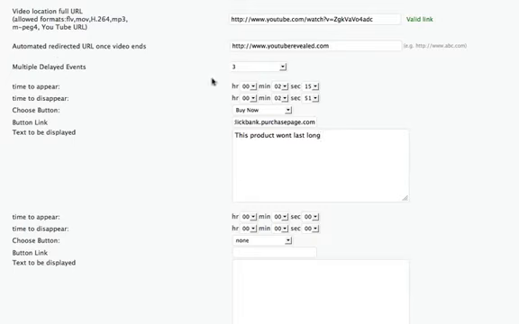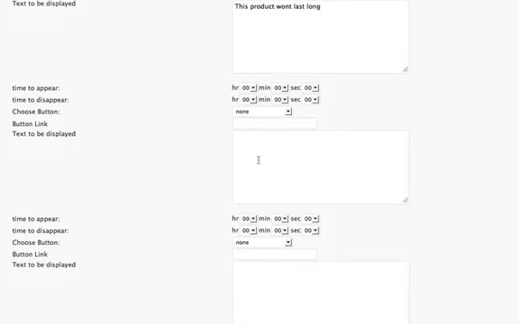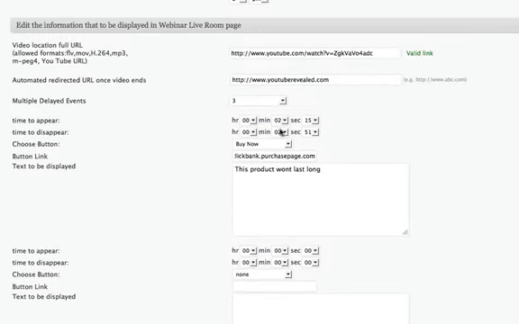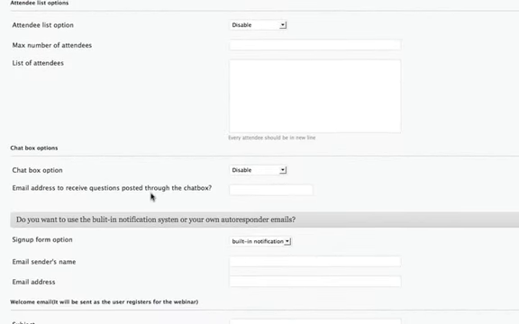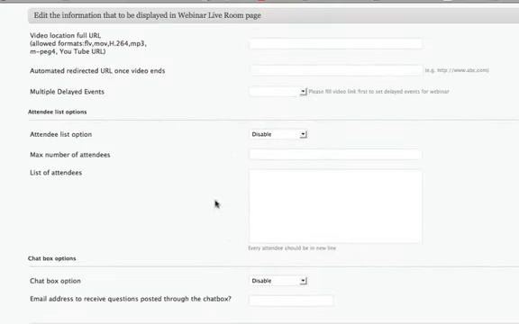Now, I said when you choose 3 call to actions here, multiple delayed events, you have 3 sections, 1, 2, and then 3. I'm going to just change this to 1 to lessen the confusion. Once you've done the delayed events, you can now go into the attendee list option. You can have that disabled or enabled, and you can decide how many people you want to actually have in your webinar. If you want to only have 100 slots, the 101st person cannot sign up.